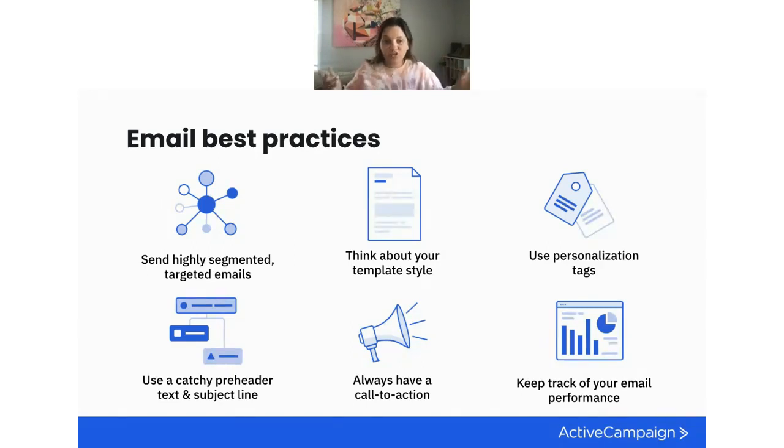Personalization tags, I can't preach enough how important those are. Get that custom field information any way you can. Personalization tags allow you to send highly segmented targeted emails that are specific to a person.